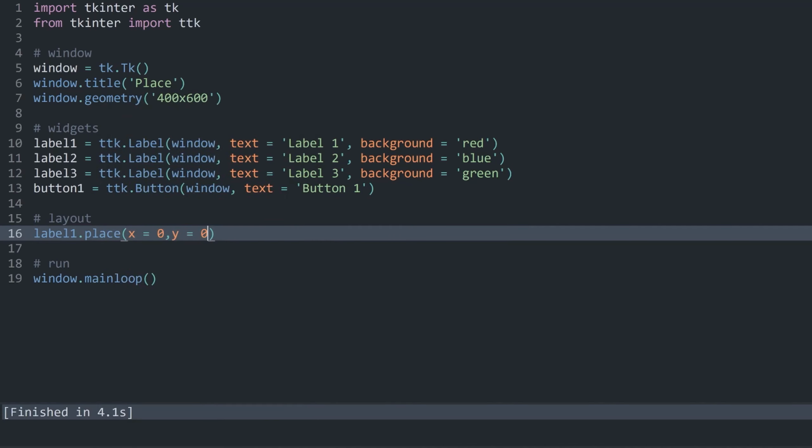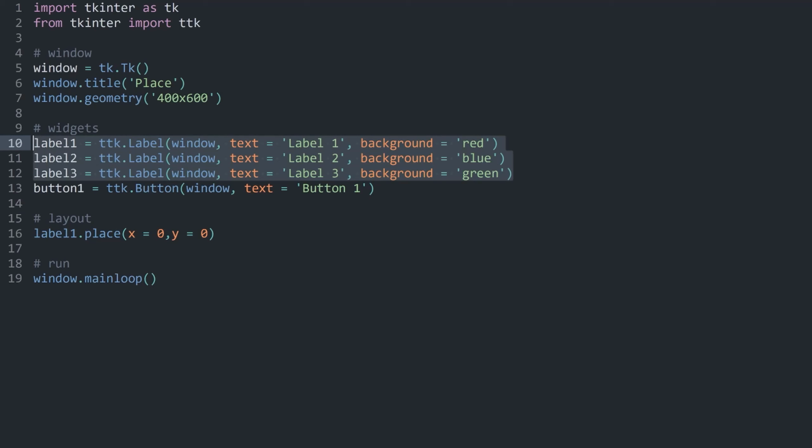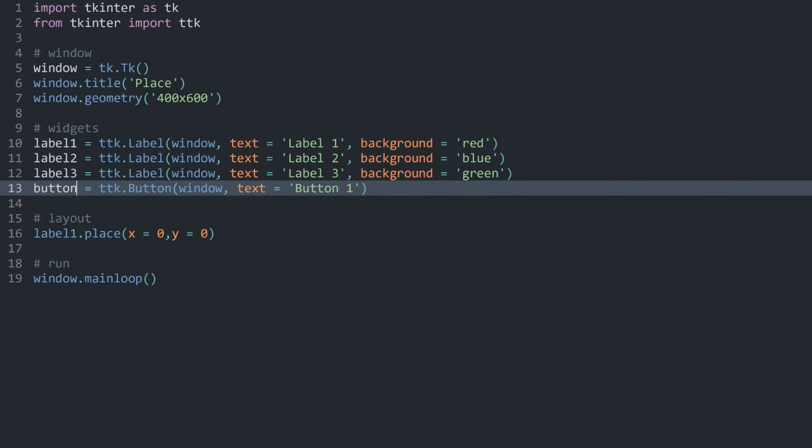I guess I should talk about the widgets we have. We have 3 labels, label 1, 2, and 3. They all say the same thing. Basically, they just have different background colors: red, blue, and green. Besides that, we have a button. Since we only have one button, I guess I can rename this just to button. There we go.